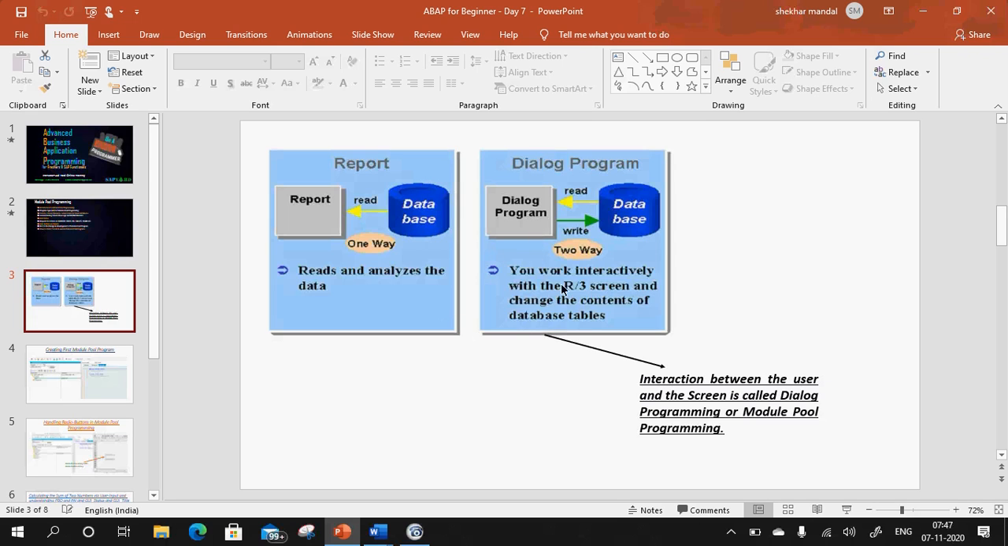So a module pool program can be a single screen, a collection of multiple screens, or a collection of subscreens and all. It will also comprise your flow logic, the menu bars, and a particular ABAP transaction code. All these things will be required to build your complete module pool programming application. The most important thing in module pool or dialog programming is the certain sequence of screens that need to be processed by the system one after another.